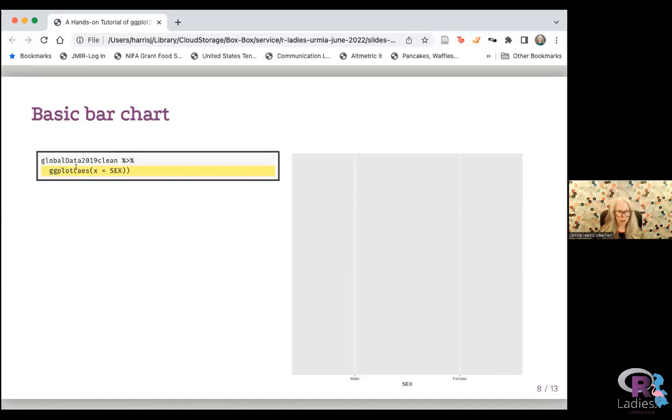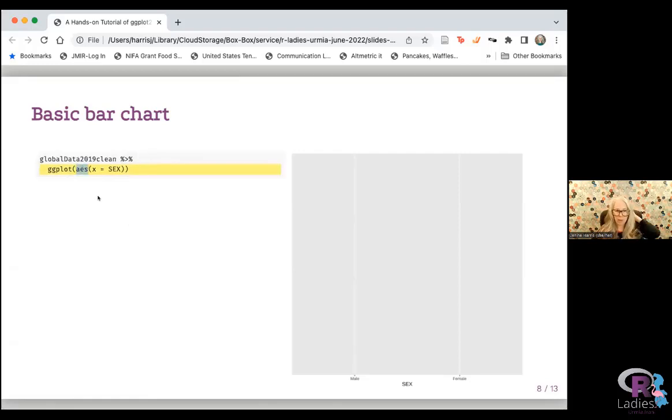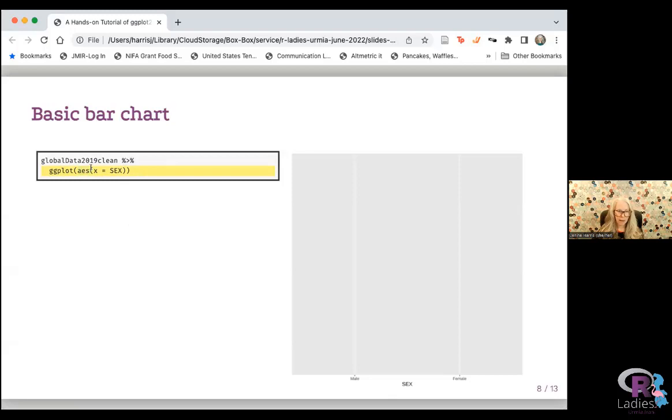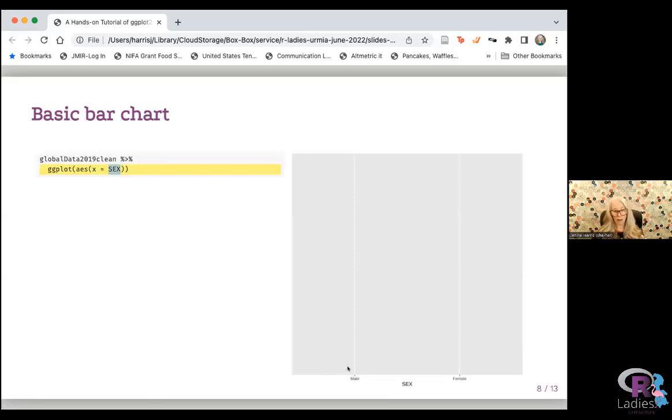And within that function, we have to tell R what we want in our graph. What do you want on the x-axis? What do you want on the y-axis? What do you want for color? All those things happen in this part of the function, which is the aesthetics. AES stands for aesthetics. This particular plot we're starting out with is going to be very simple. I'm only going to specify the x-axis, that horizontal axis. I'm going to put the sex variable on that axis.